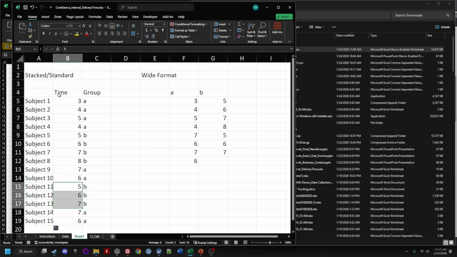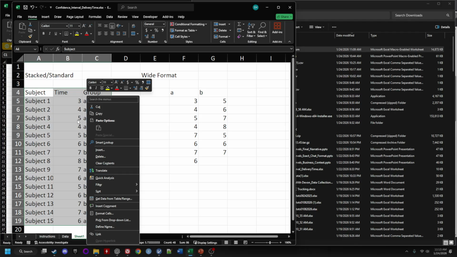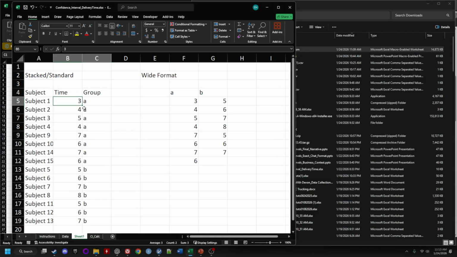We could sort them. So if we did subject here, we could sort these. We could highlight all of this row, click on this, go down to the sort and do a custom sort. And we could sort by the time. Nope, we'll sort by the group and we'll go from Z to A and click OK. And now we have all of our A measurements together and all of our B measurements together. We could sort them like that and do it by hand. It's just kind of a pain.